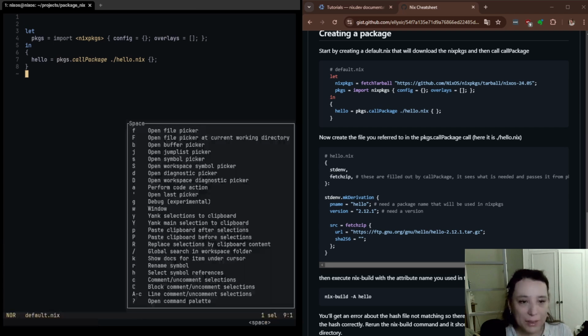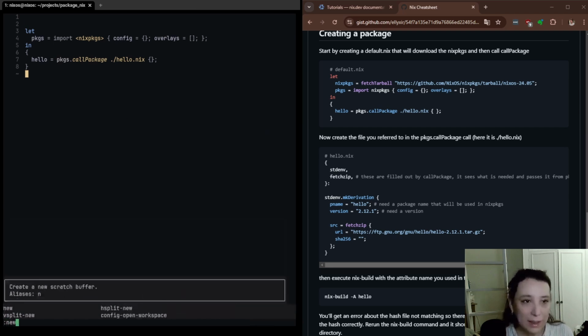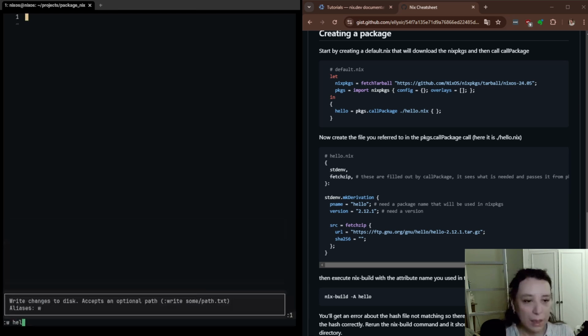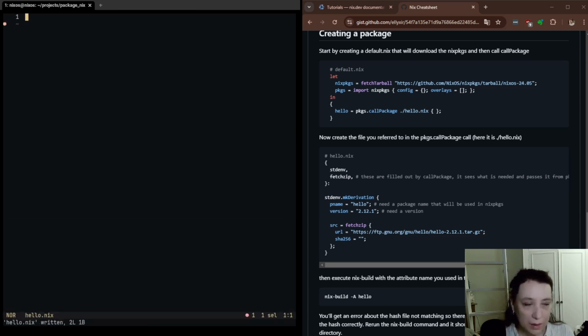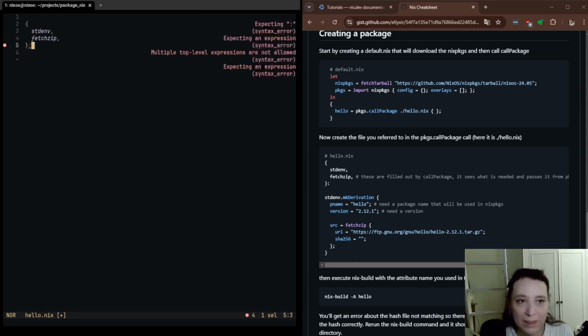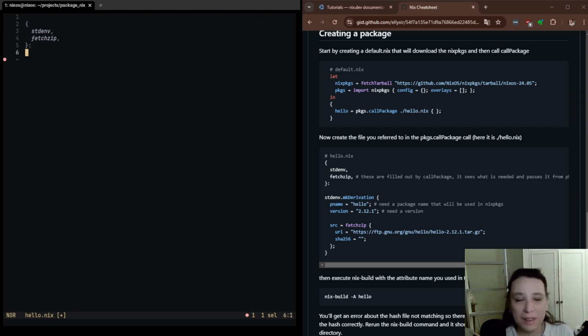And now we have to make a new file for hello.nix. Right? And it takes in stdenv, and it also needs to be able to call fetchzip, which is part of nixpkgs. So this is a function. This is how Nix makes functions. This is one parameter, which happens to be an attribute set, and these are names within the attribute set, stdenv and fetchzip, and then we have a colon afterwards, which means here's the function body.